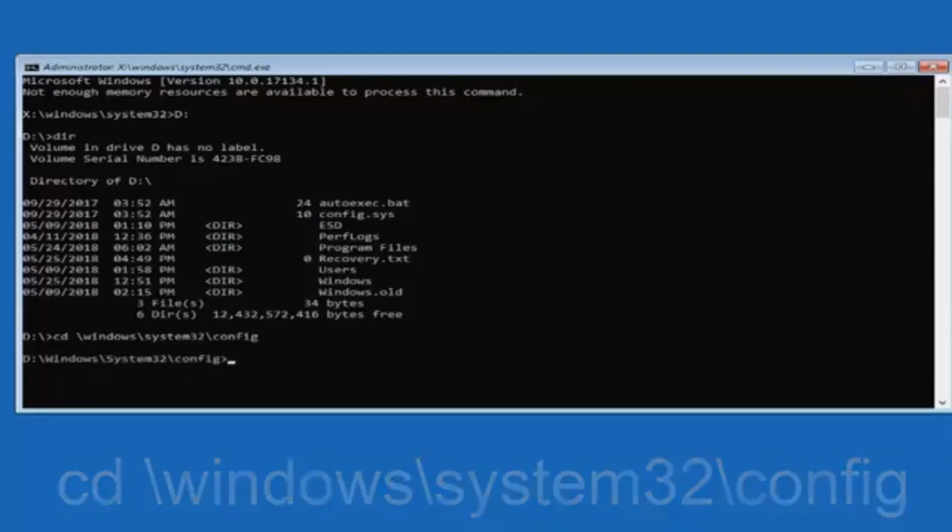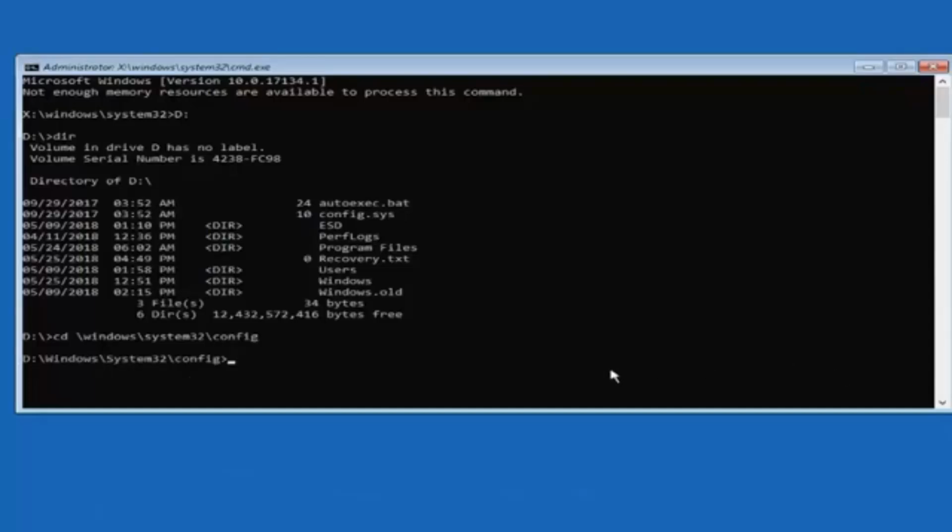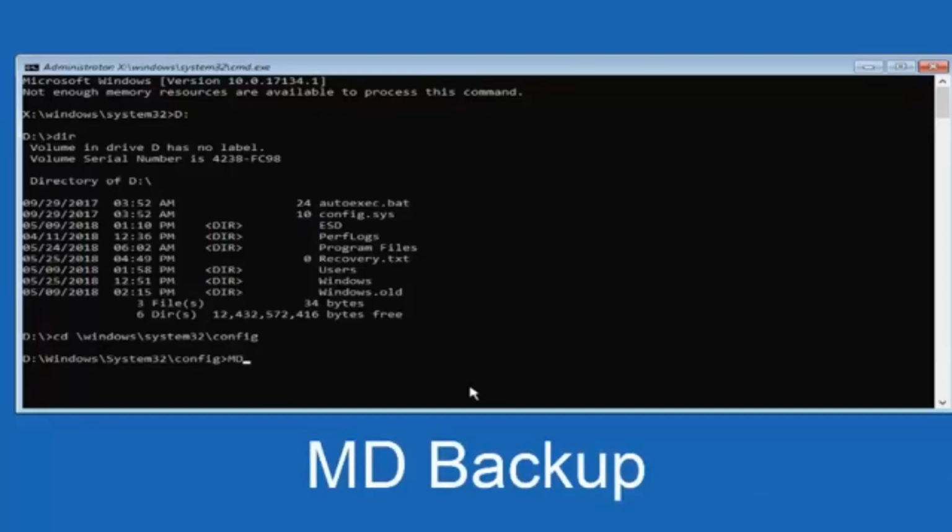Once you have done that, you want to type in uppercase MD, space, backup, exactly how it appears on my screen. So again, MD backup, and hit enter. If for some reason it says the name is already in use or has already been taken, just add a 1 or a letter onto the end of it. Maybe you've done this before for some reason, so I just want to put that out there.